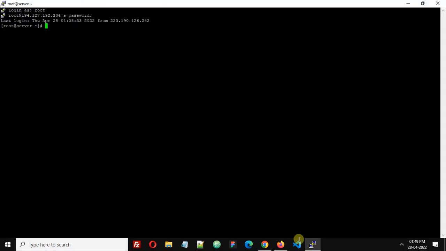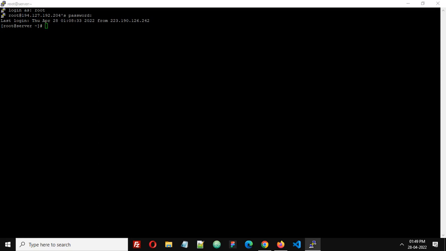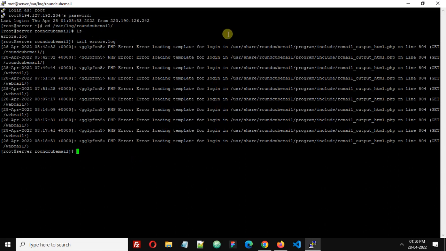So first let us check the error log of Roundcube. We can see the error log of Roundcube in /var/log/roundcube/mail. So cd, and here you can see this error log. So let's see what the error log says. These are the error messages, and this says PHP error loading template for login in /usr/share/roundcube/main/program/include/rcmail_output_html.php, line 804. So it seems that there is some problem with the template file or the skin file of Roundcube.